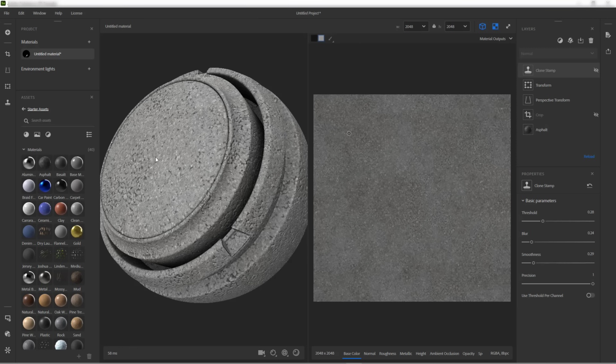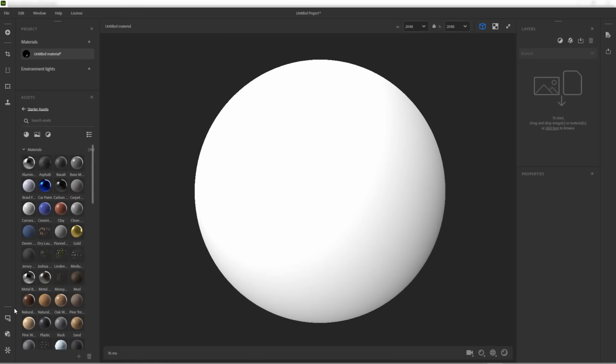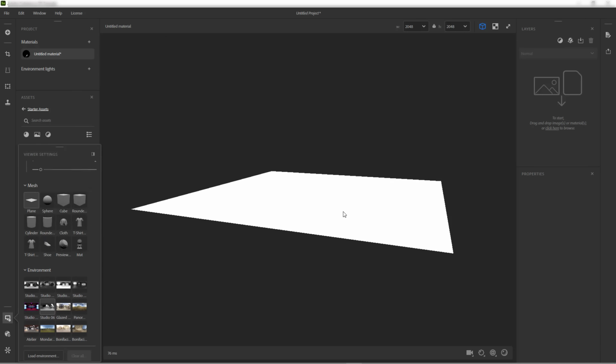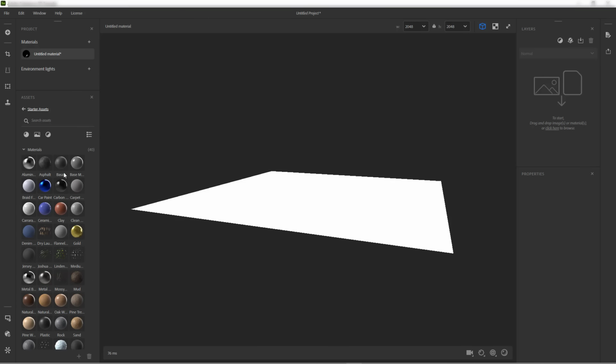Now let's talk about layers and the functionality of the layers a little bit, and put together a very, very simple example on how we can use layers in conjunction with some filters. Now I'm going to go to viewport setting, scroll down and pick a plane, because what I want to do is use what's been offered by 3D Sampler and create a pavement with dry leaves on it, right? So we start with a clean slate.